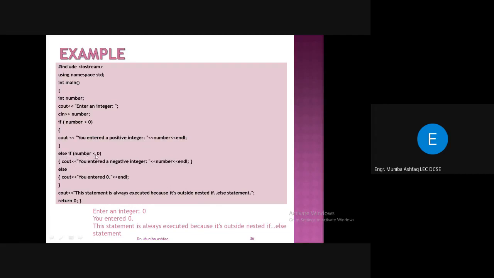So if number is less than 0, if the condition is true, what will be printed on the screen? You entered a negative integer. Else, if this condition is false, what will be printed? You entered 0. Yes, you entered 0. So you enter an integer, and you are basically checking whether the number is positive, whether the number is negative, and if neither, it means it is 0, right? So you entered 0.